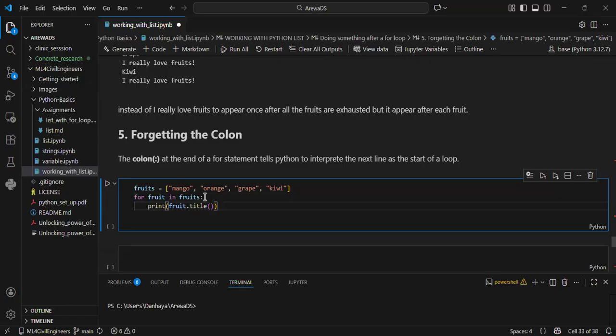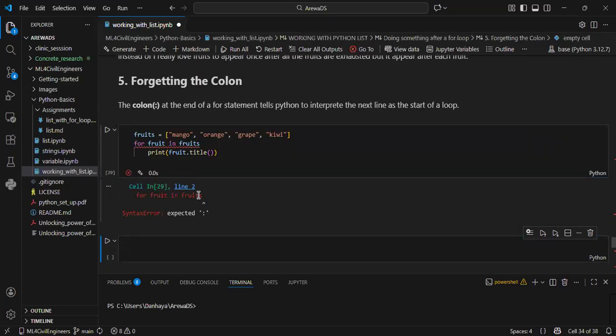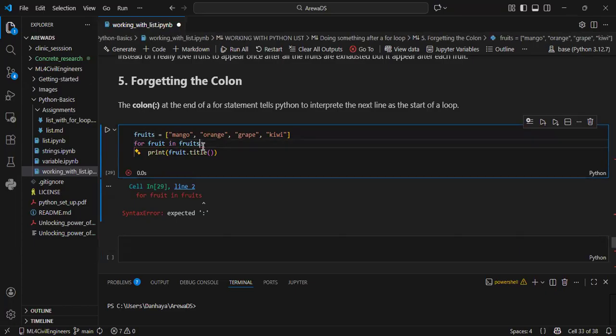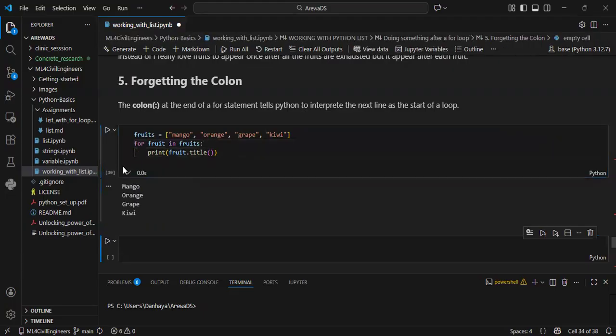So let's assume we forgot to put this colon, even though we indented the next line. Once we run this, we'll have an error. You see, this is what you call a syntax error, and it's telling you there is an expected colon here. That's the beauty of Python. Python always helps you to debug your program. So I need to have a colon here. Once you have the colon here, then your program will run.